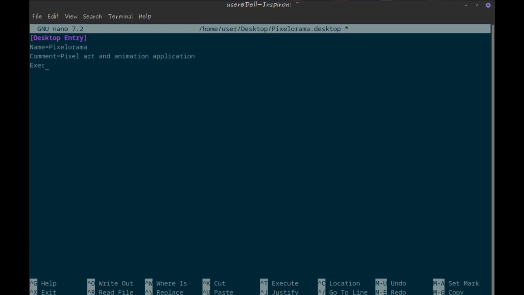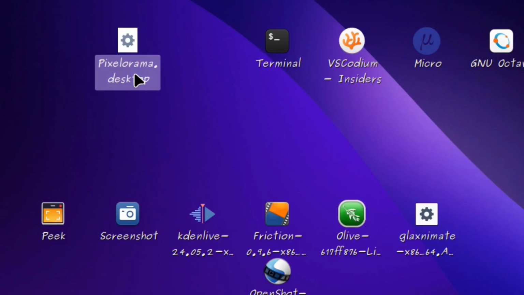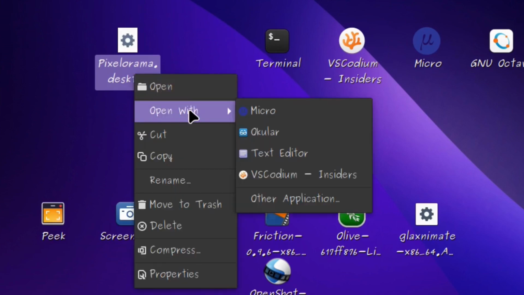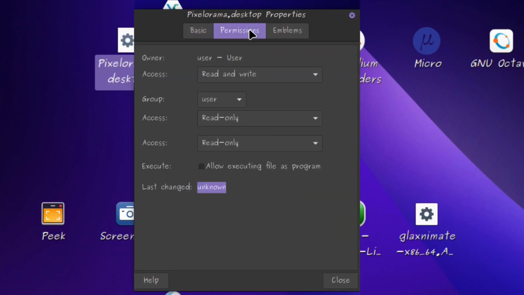The most crucial parts of this is to point the executable path to the app image location and the icon path to the icon location, which should be in the Downloads folder. Control S and Control X to save and exit Nano. The desktop file should now be visible on your desktop. Make sure to right-click on it and set the permissions to allow it to execute as a program, otherwise this won't work.